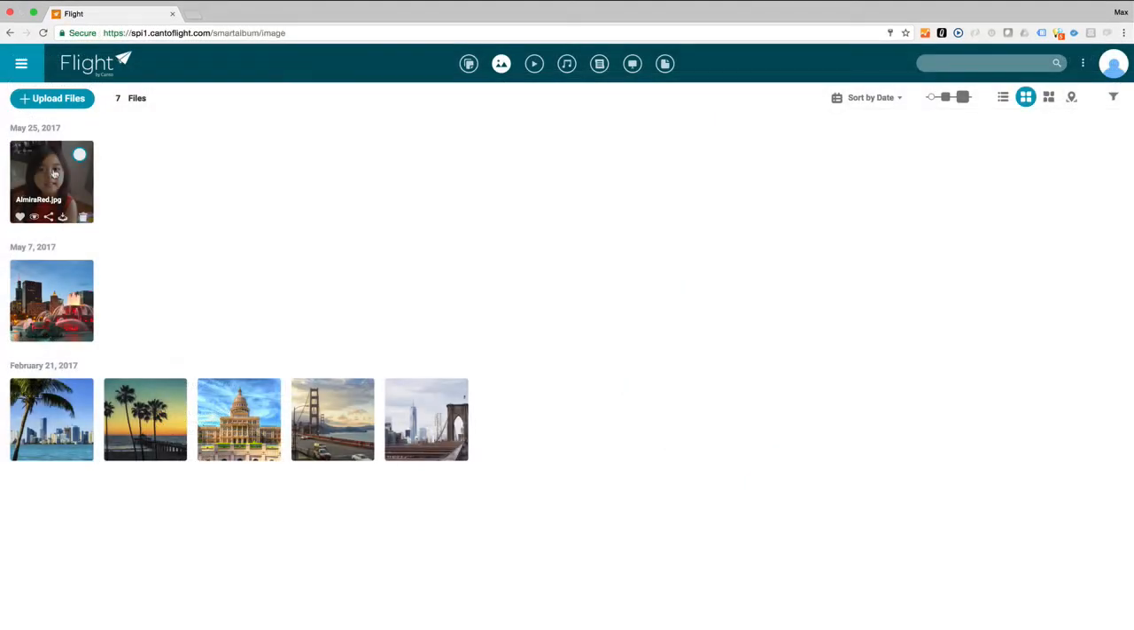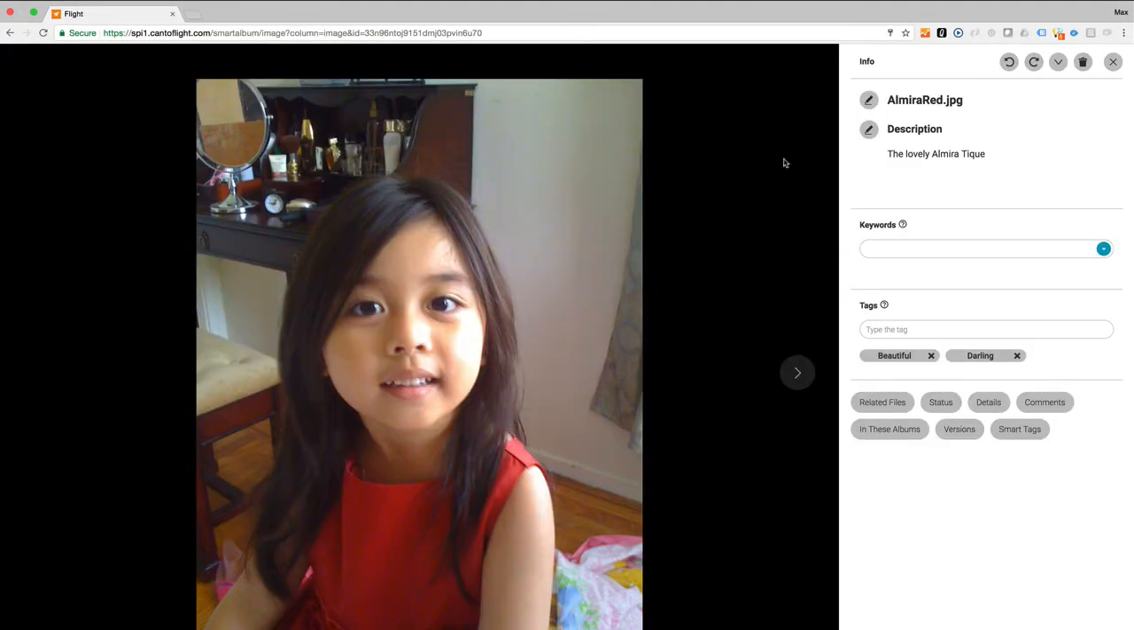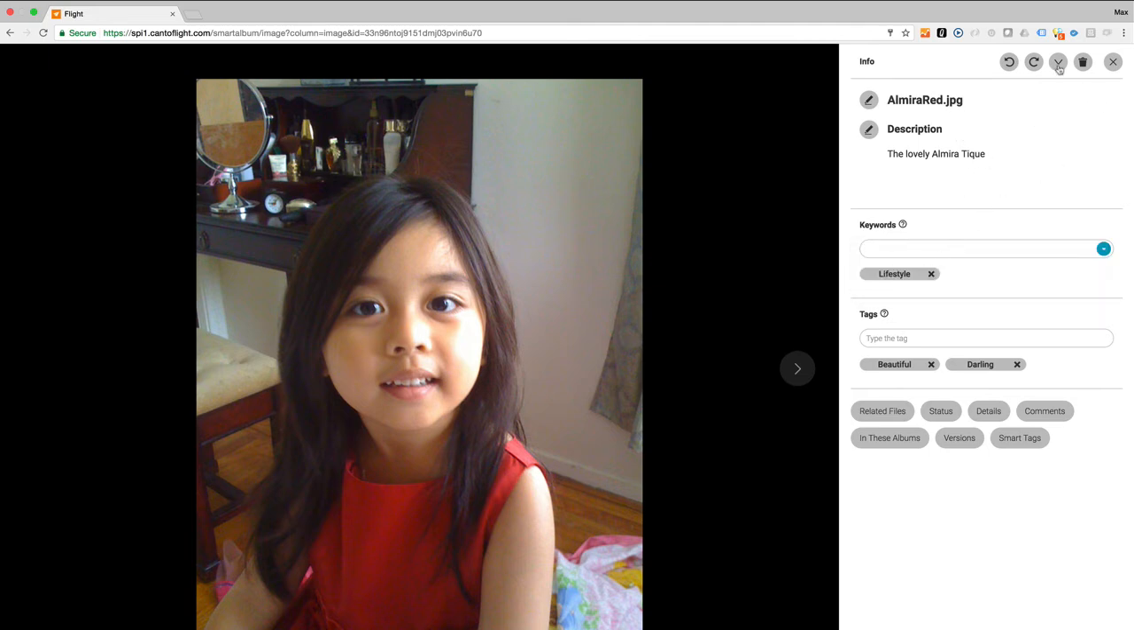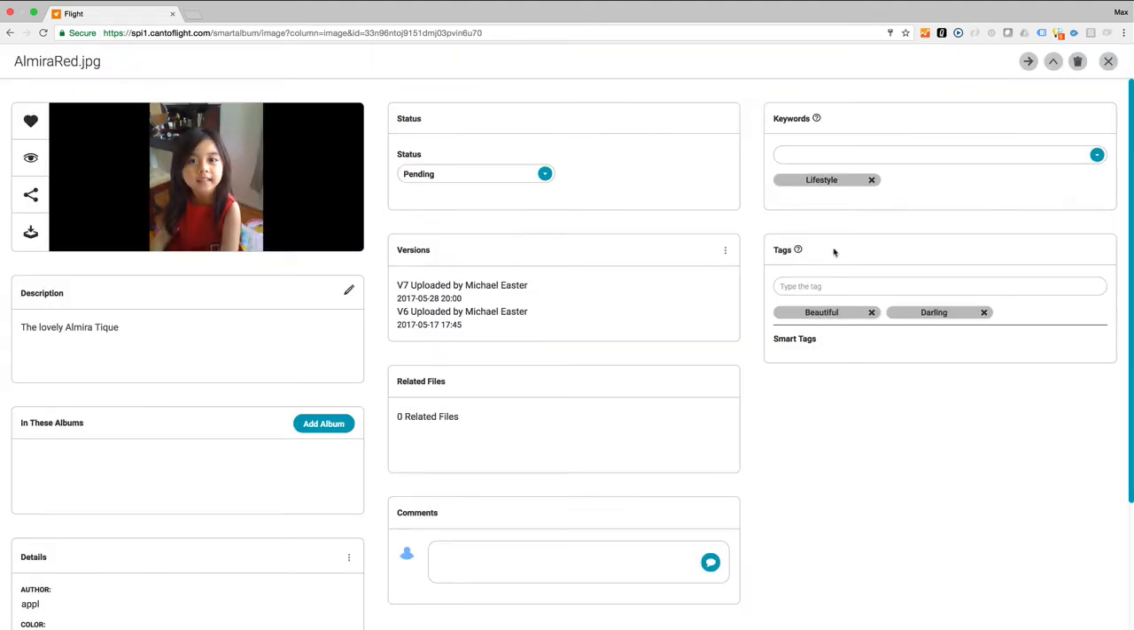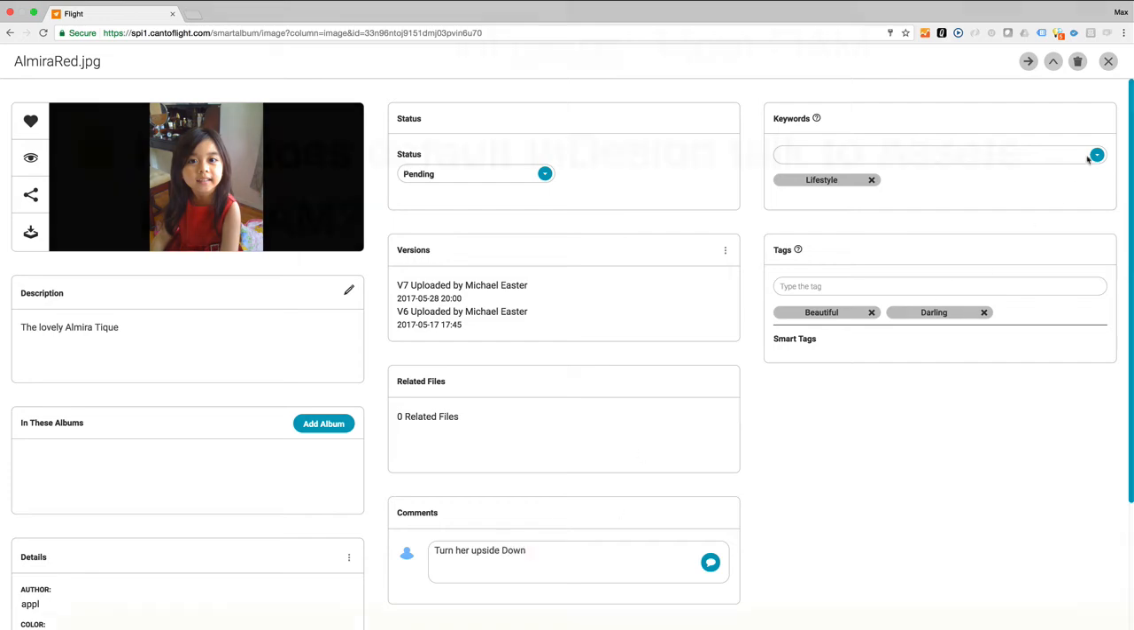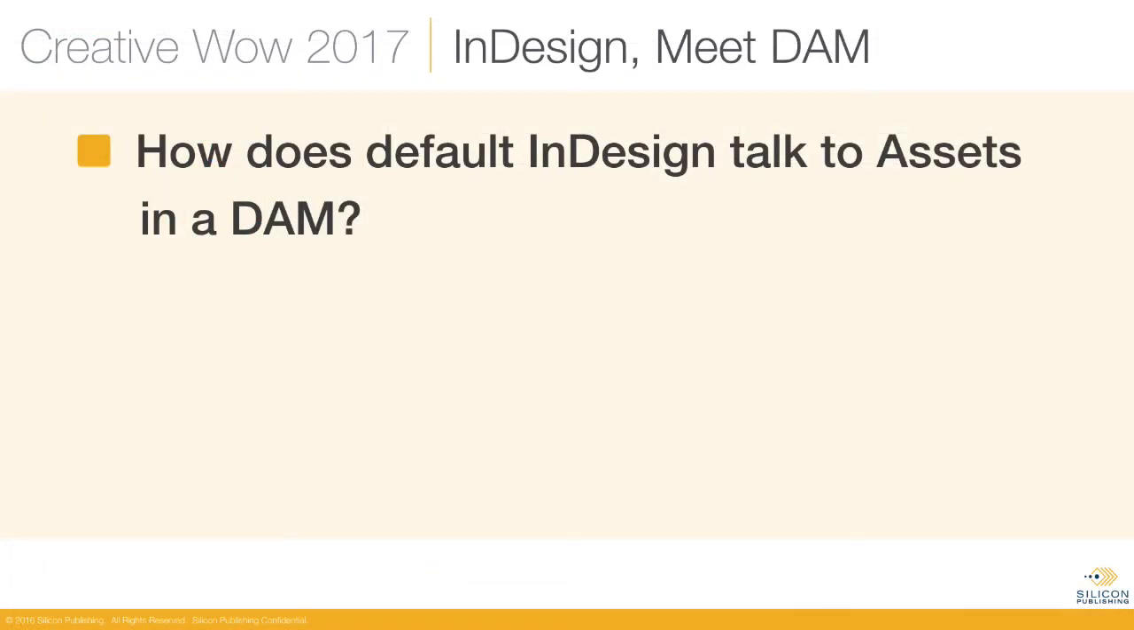Here's Canto Flight. It also lets you select assets and do many things with them. You can upload new versions, you can add keywords, you can add revisions and review the revisions you already have, you can work with metadata in many forms, including comments, which are similar to annotations in AEM. So now you know what a DAM is, but the question remains, how does InDesign talk to DAMs?